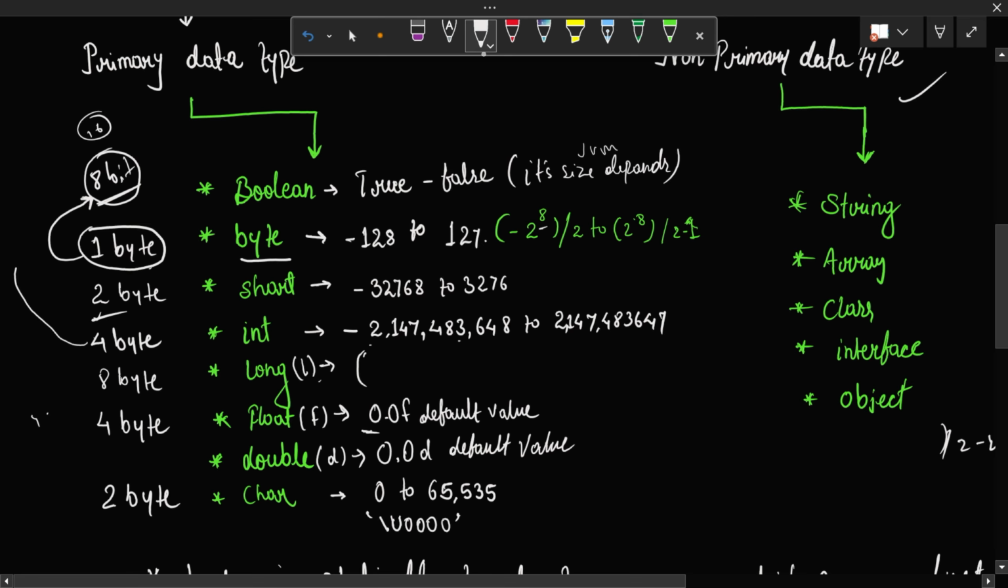0.0f is the default value for float, and 0.0d is for double, and for character the range is 0 to 65535. Why this one? Because in character there is no minus. That's why it goes that much. And the default value is backslash u 0000.